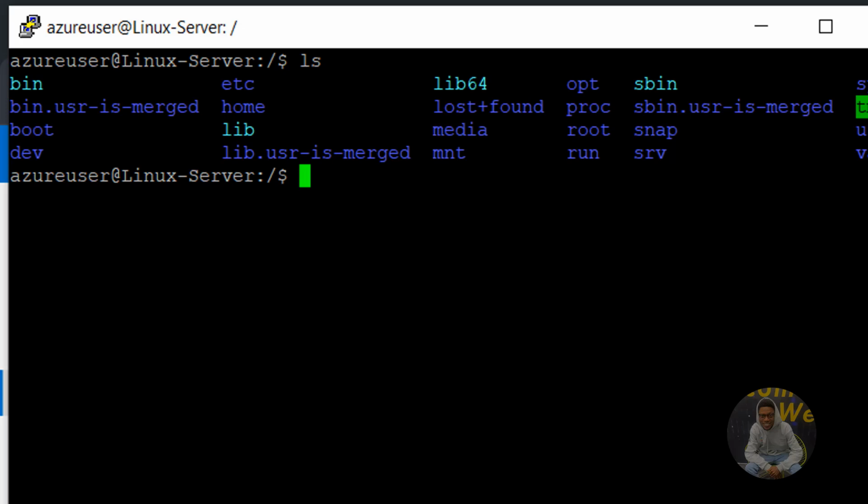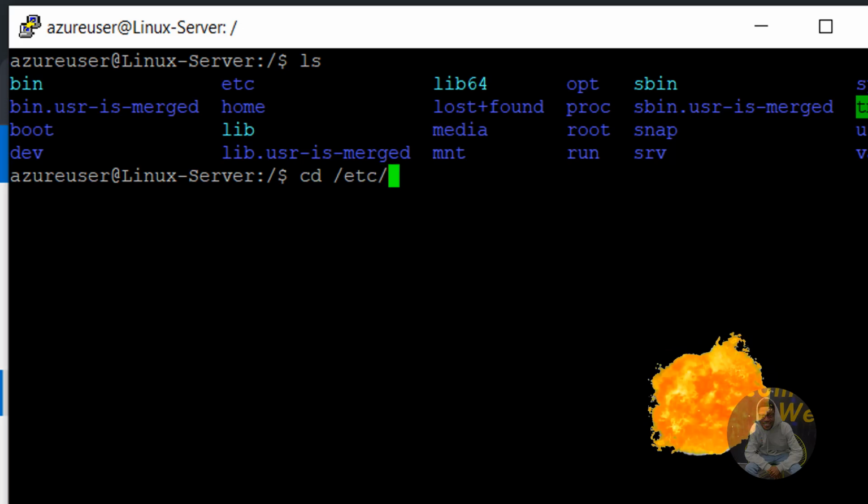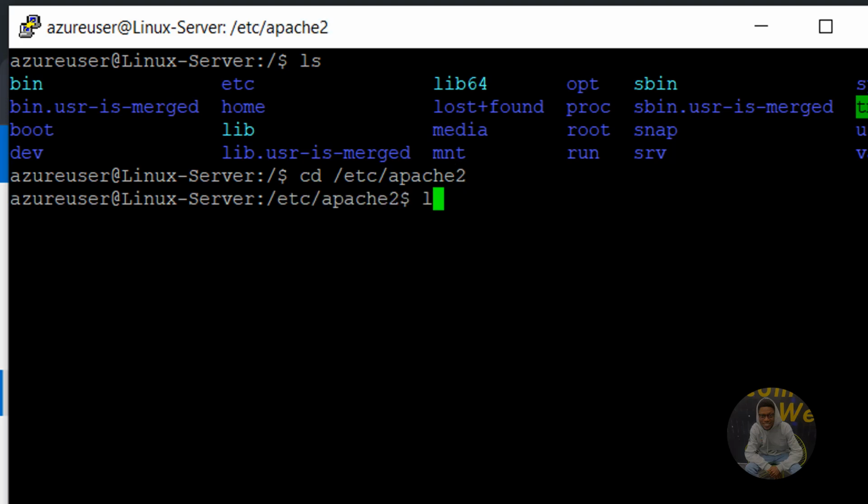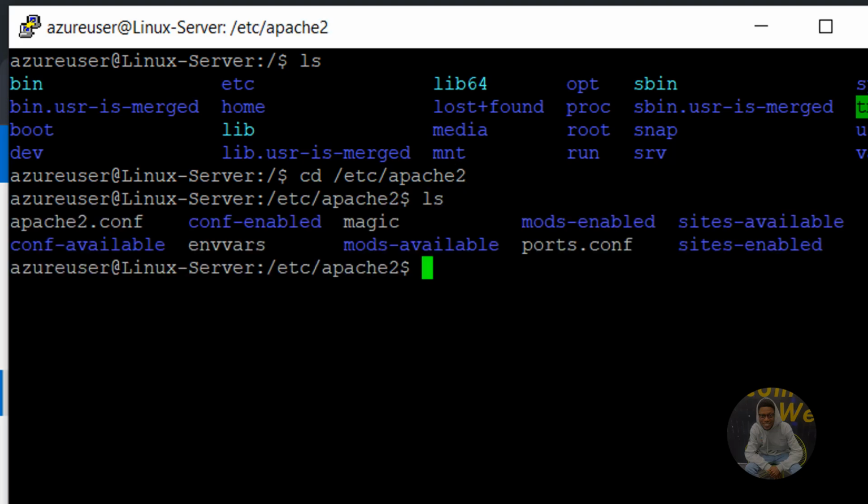Okay, so for us to confirm if we have our Apache installed, cd /etc, then /apache, then ls. Okay, so we have an Apache configuration file. Everything is fine.